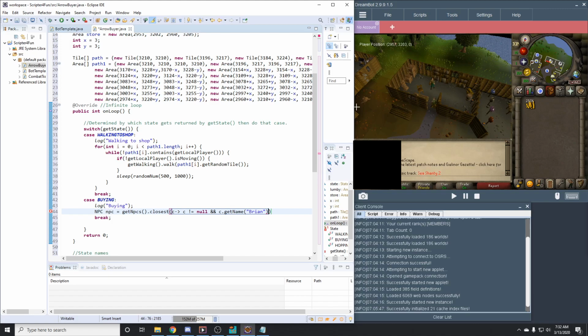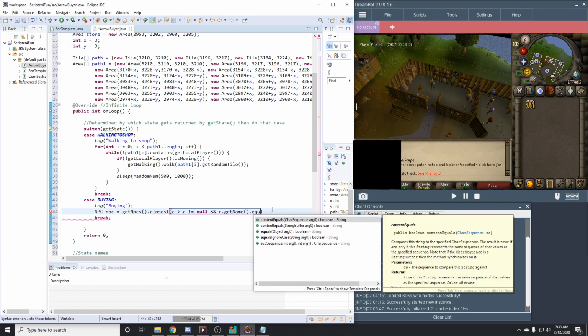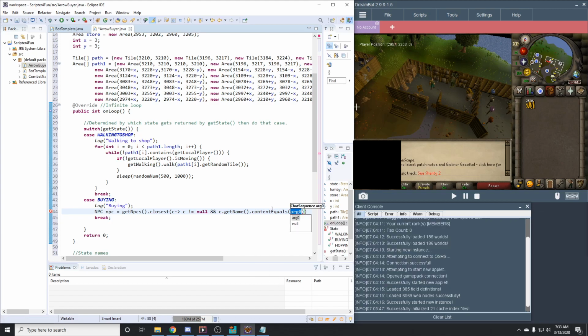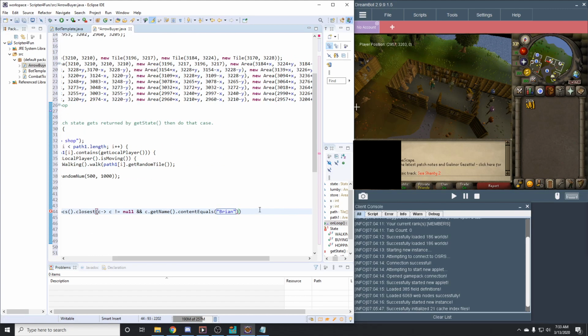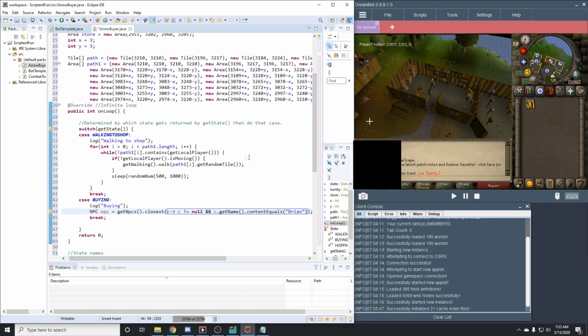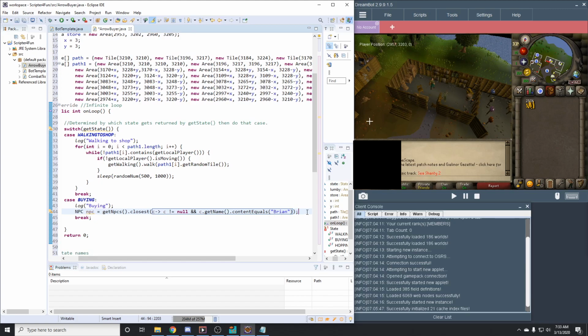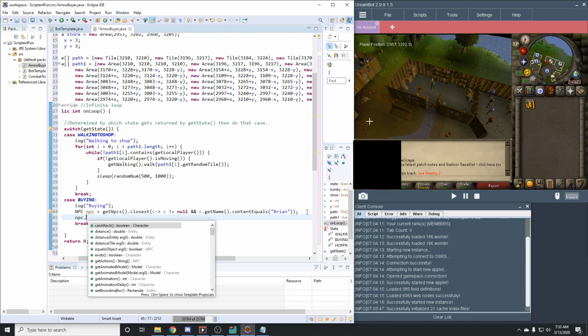And then we could do dot get name. Whoops, you're not supposed to put that there. So you gotta do dot equals. It could be content equals, it doesn't matter. Brian. And that's pretty much our whole filter that we will be using to choose Brian out of all the NPCs around. So now we need to interact with it. We'll do NPC dot interact.